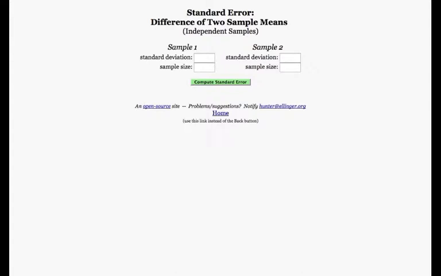So I'm going to enter my standard deviation and sample size from both of my samples. Sample 1 has a standard deviation of 6.145. Remember that we don't actually use the means here at all. The standard error estimate is only based on spread and sample size. So don't get mixed up between your standard deviation and your mean. 4.915 for my standard deviation and 43 for my sample size.